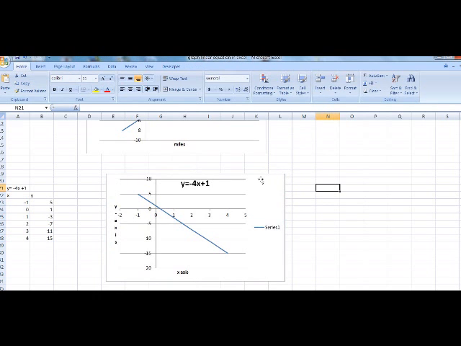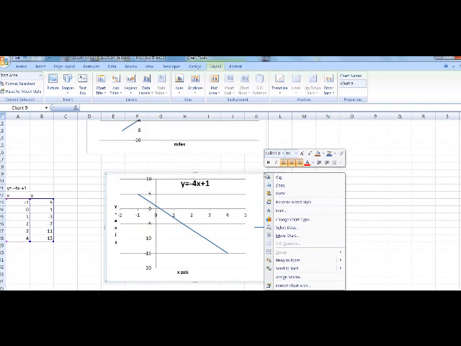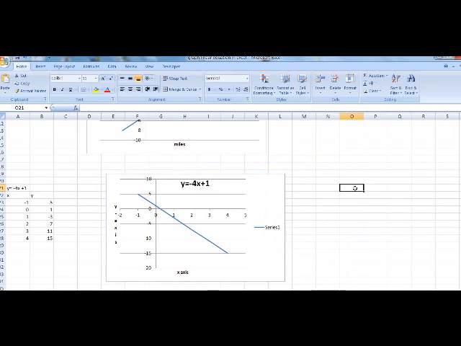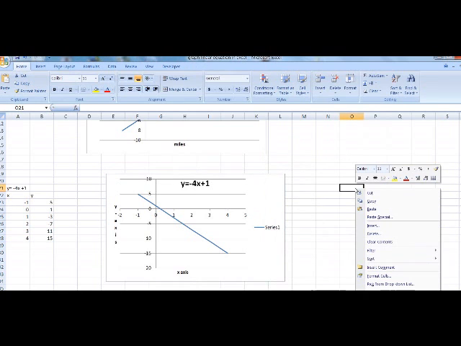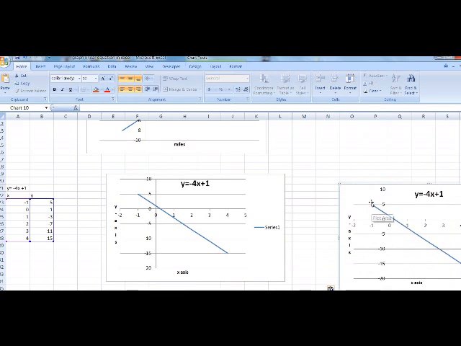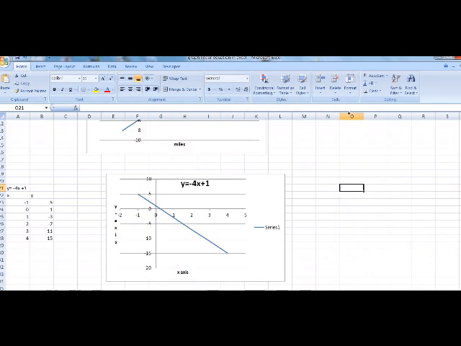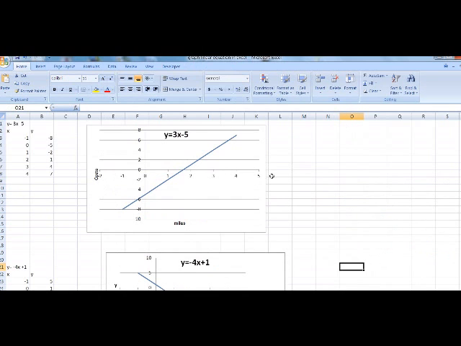And if you need to, you can click on the graph, right-click into the blue highlighted box, copy it, bring it over to a Word document, right-click again, hit paste, and you'll have your graph on your Word document. This is how you graph a linear equation using Microsoft Excel. Thank you for watching this video.